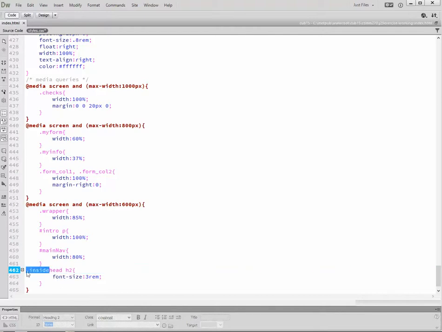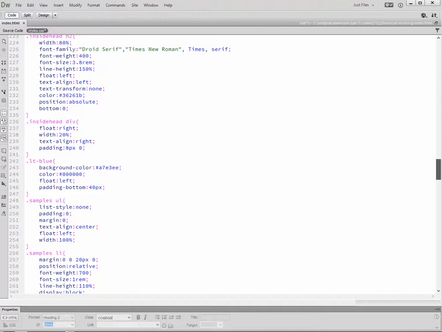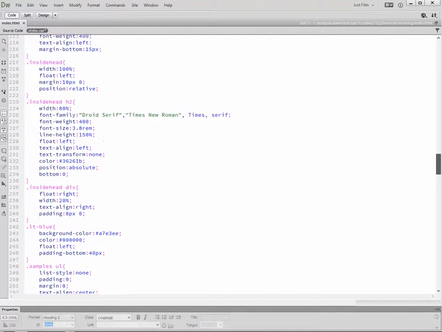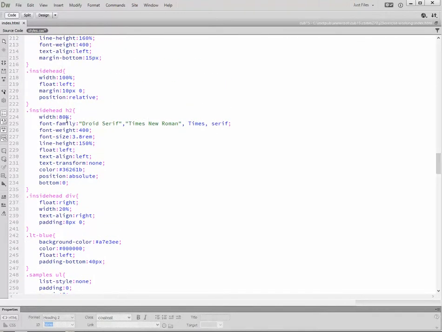Oops. So we're going to do inside head H2, font size 3 rem, and before it was 3.8 rem. So we're taking it down a little bit.